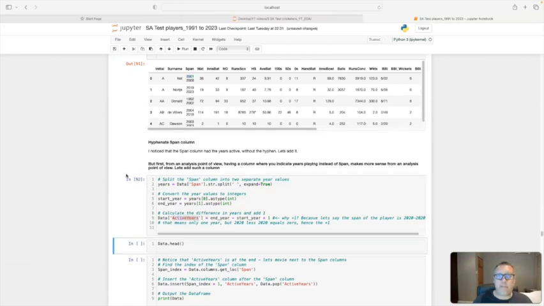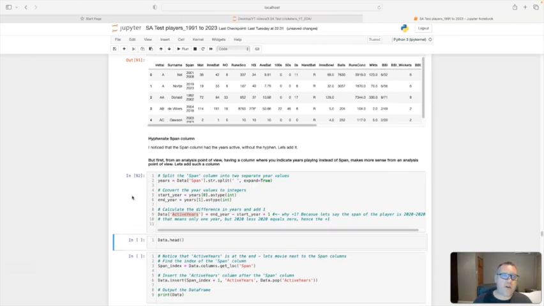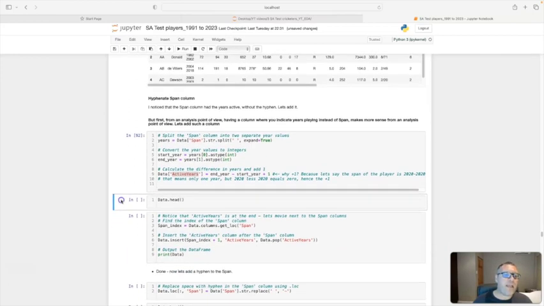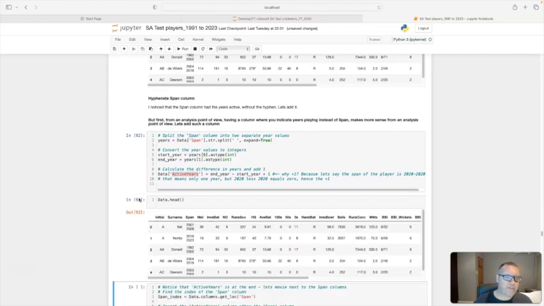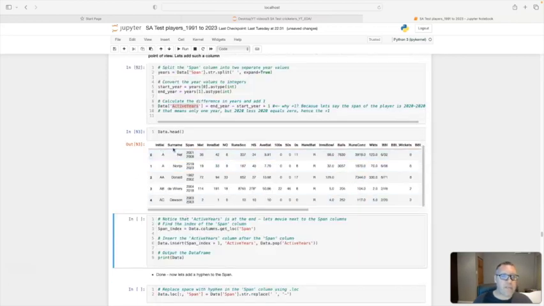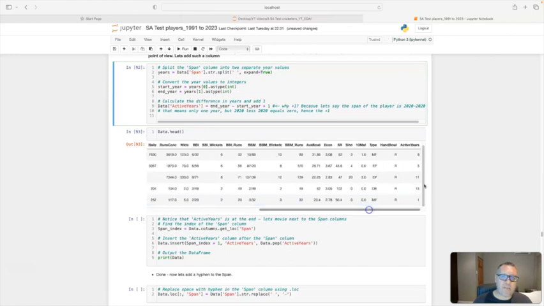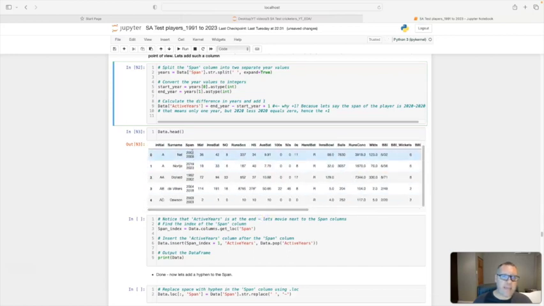So the code is run because 92 shows up there. There's no error and there's no output, so we know it's done in the background. Now let's look at the first 5 entries. We can see that the initial and surname from the previous lines of code are there, nothing has happened to span, but there's also no active years. Now where's that? Remember, when a new column is added, it's always at the end. There are active years. Andre Nel, 2008, he ended his career and he started in 2001.